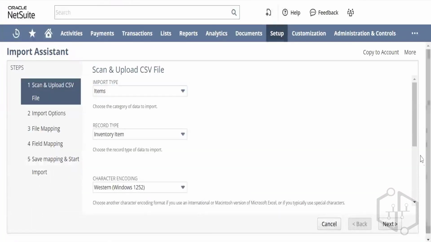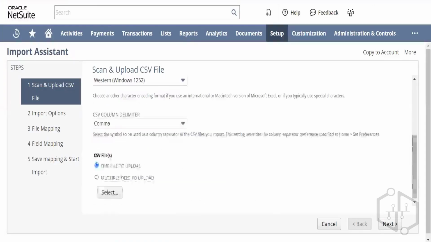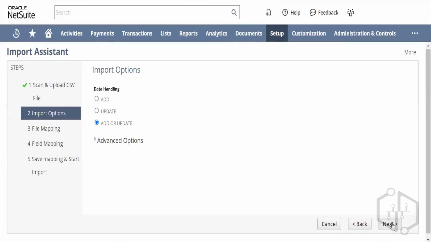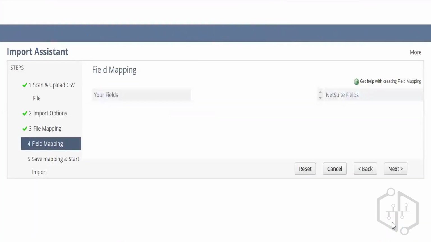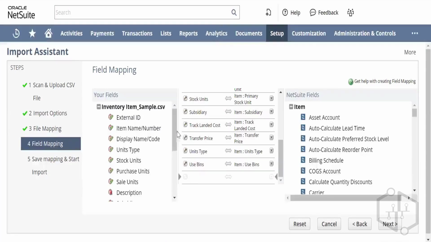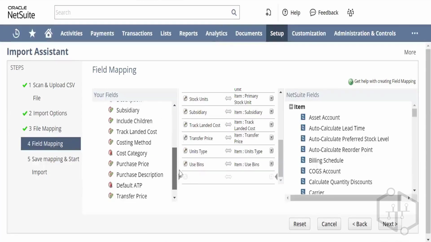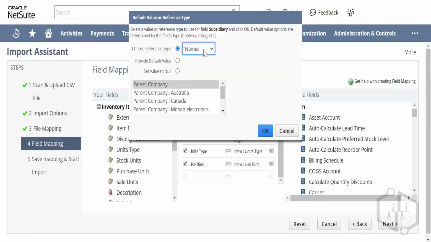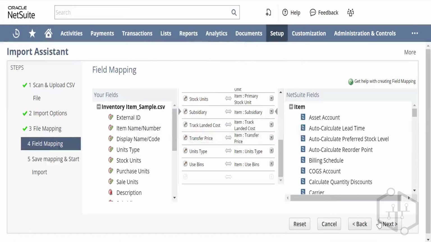Okay. Now scroll down. Select this. Next. So the mapping would be available automatically. Okay, the mapping is still there, right? I don't have to do it again. So click on the subsidiary. Maybe we did not change it to see it is names. That is the reason we got that error. So say okay. Next.